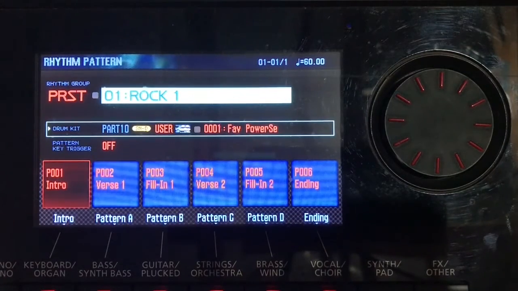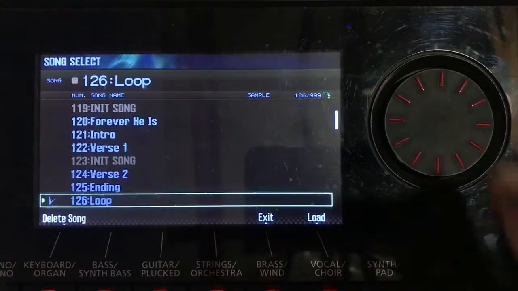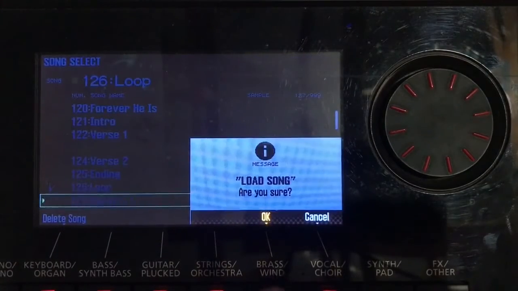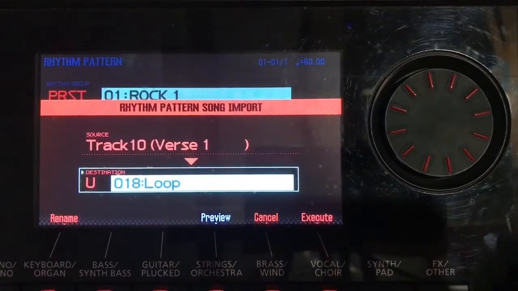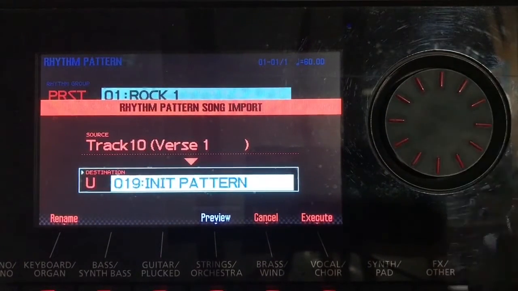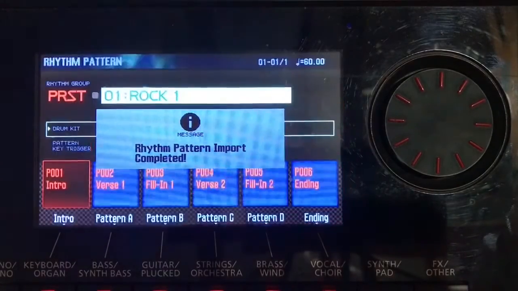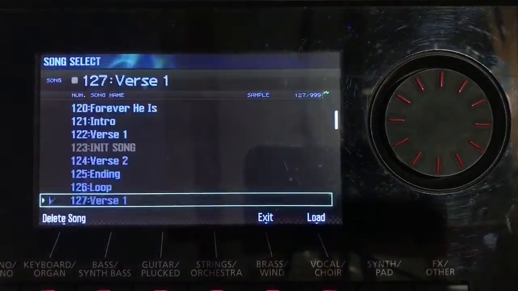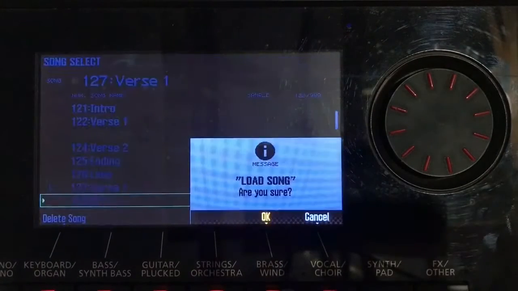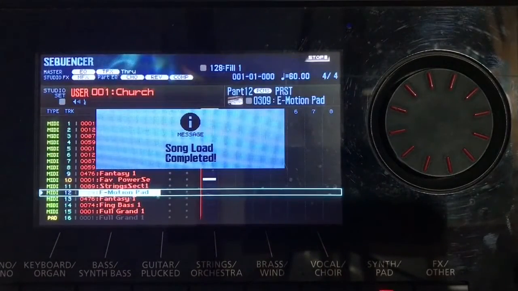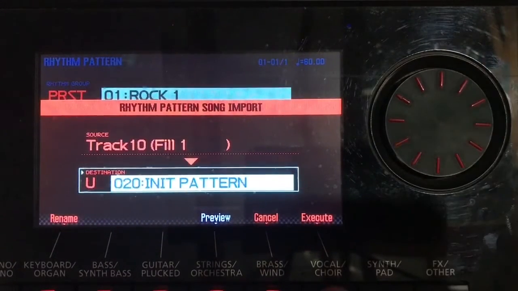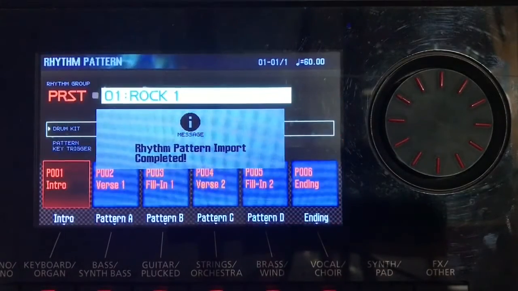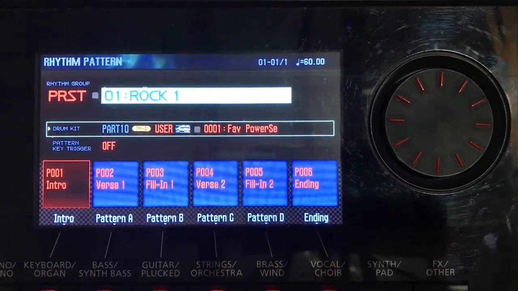So that's quite quick. So I go sequencer again, song select. I go to the next part, verse 1, load, okay. Shift rhythm pattern, shift import song. There's verse 1, and I put it in the next space, execute, okay. Then I go again, sequencer, song select. I pull up the full one, load, okay. Shift rhythm pattern, shift import song, next space, execute, okay. I hope I'm not going too fast, but this is just a repetition of what I showed you on how to transfer the loop.